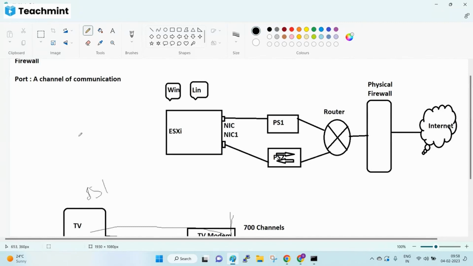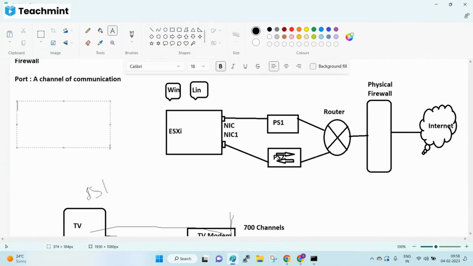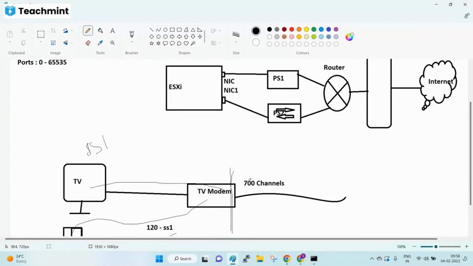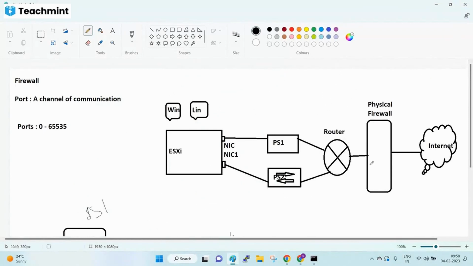From the internet, there are port numbers from 0 to 65,535 ports. That many channels, that many network services are available. 65,535 services, same like our 700 channels. These many services are available in a network, local or internet.